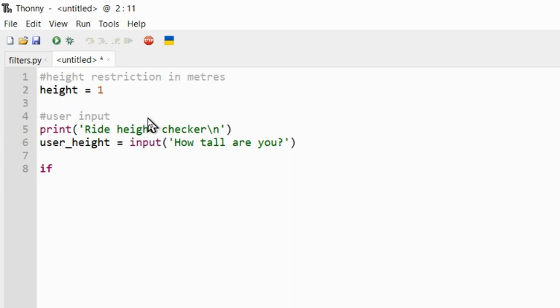In fact, if I said it was 1 meter, then that would no longer be a number. It would be a string and it wouldn't work. So height equals 1. I put a little comment on the top here so I understand that that's the height restriction in meters. So then I've got a little comment that says user input, and I'm printing to the console, as you can see down the bottom, that this is a ride height checker.